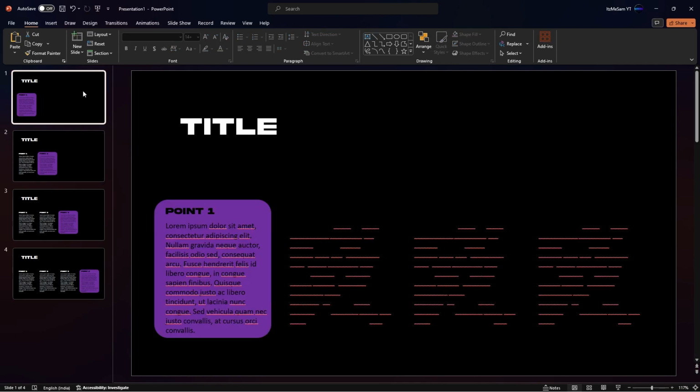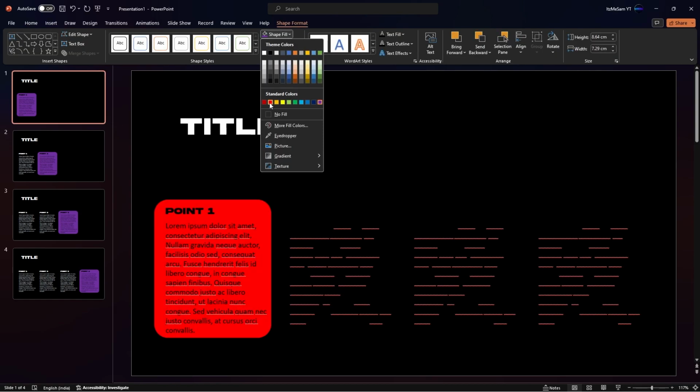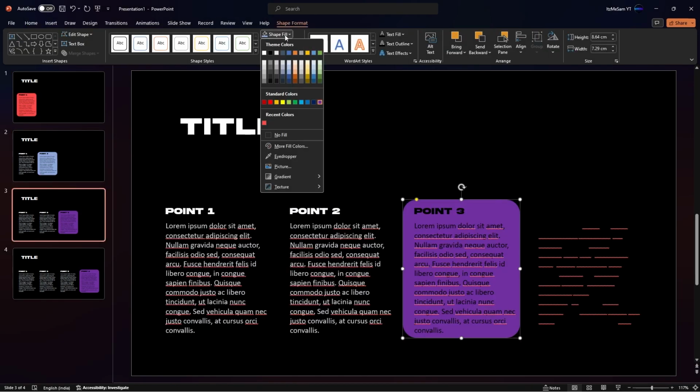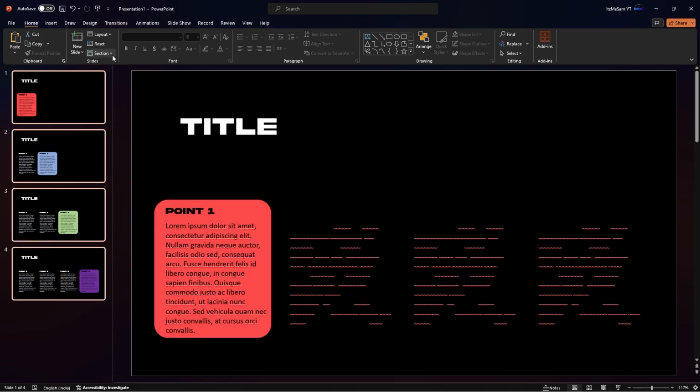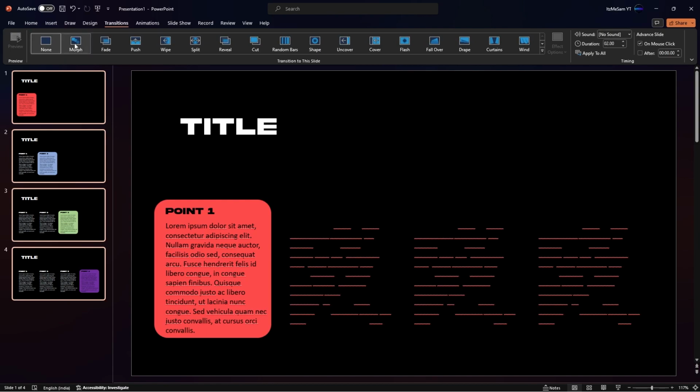Now once you've done this for all the points, go ahead and change the background color of the shape for each slide. Once this is complete, select all the slides, go to Transitions, and select Morph. Now let us see the final result.